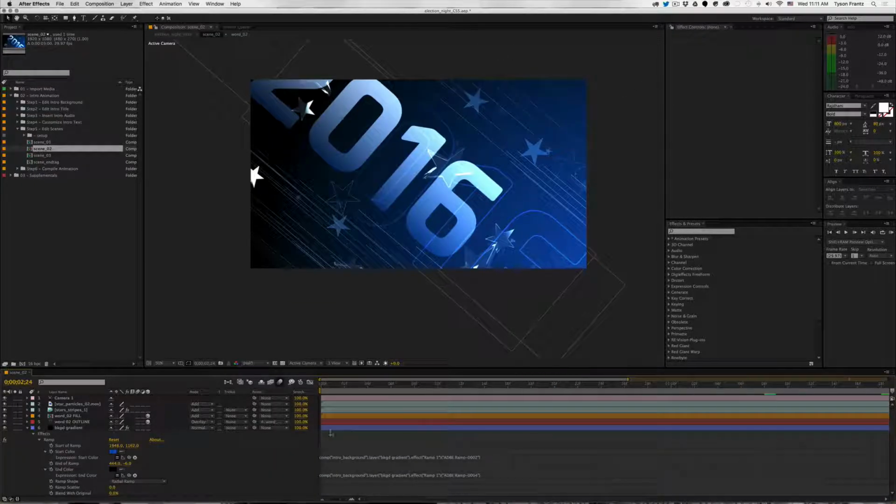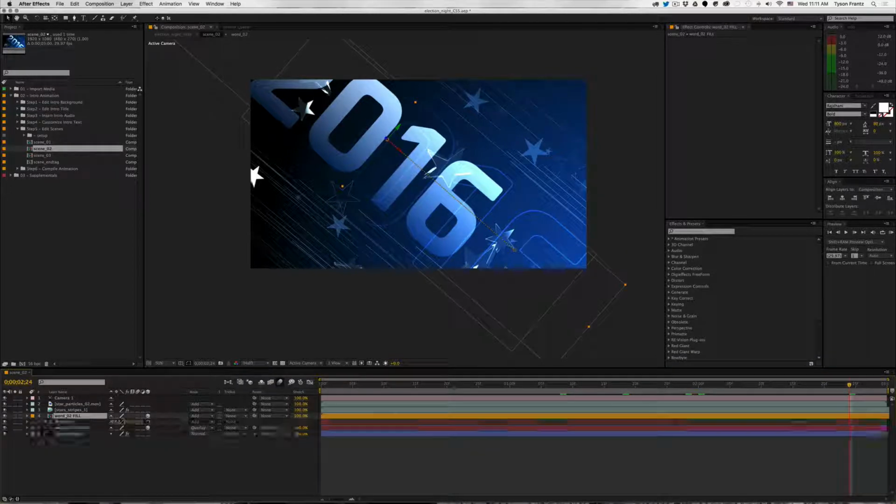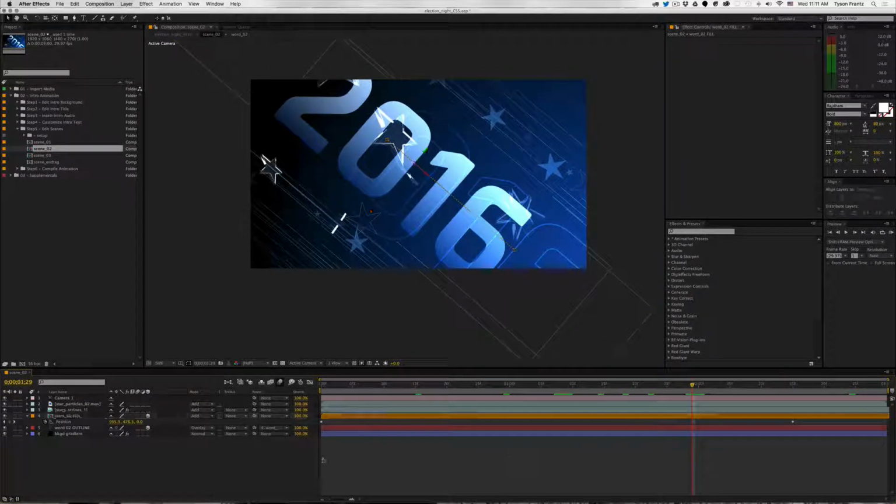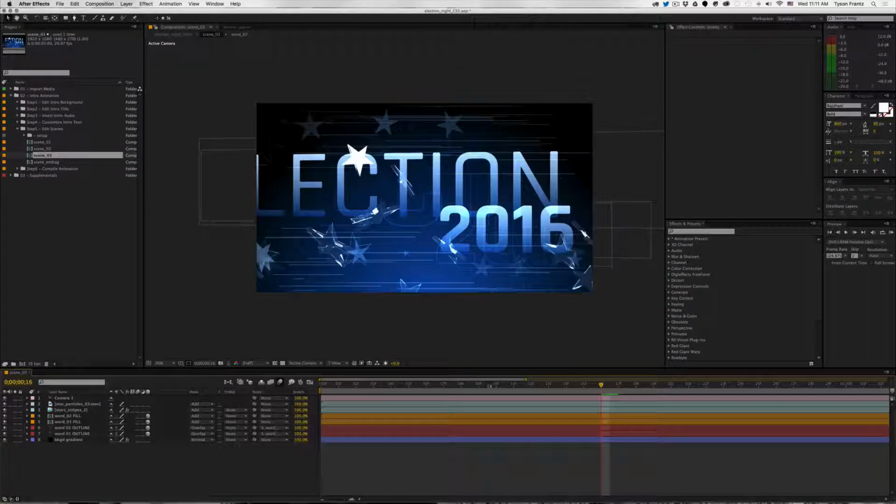Scene 2 is essentially the same thing. It's set up in the same way. On this word layer, the text sort of animates across the screen just like that. And then scene 3, same thing, just with an extra text layer.